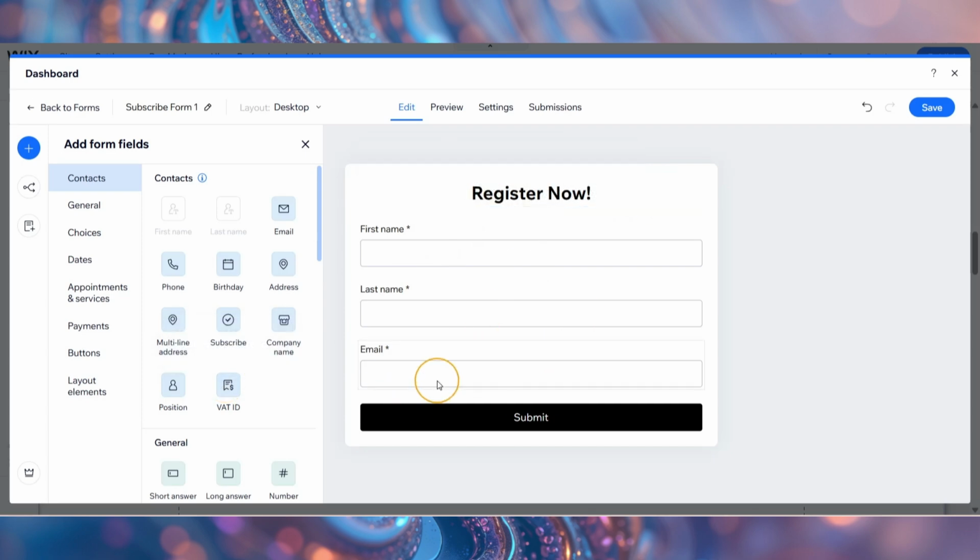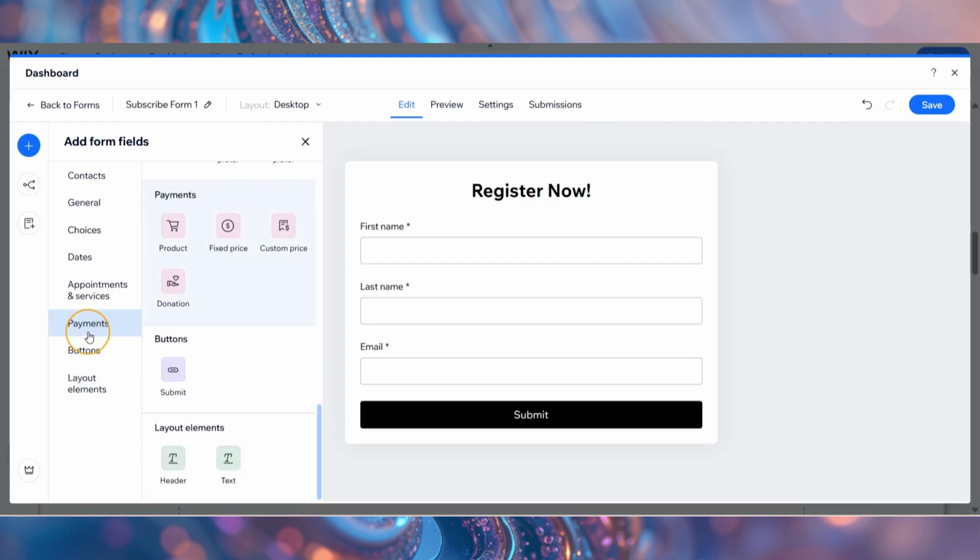And of course, let's not forget to add the payment field. So we can find that here on the payments section. And here we'll have four options to choose from. Product, which sells products directly from your form. Fixed price, which collects payments for services, registration fees, deposits, etc. Custom price, which lets people choose the amount they want to pay. And donation, which accepts contributions for your cause or organization.